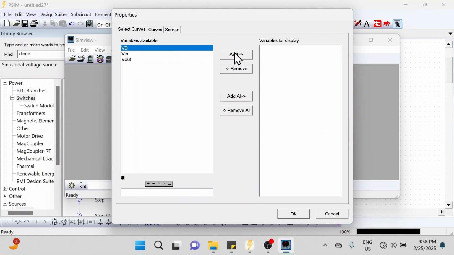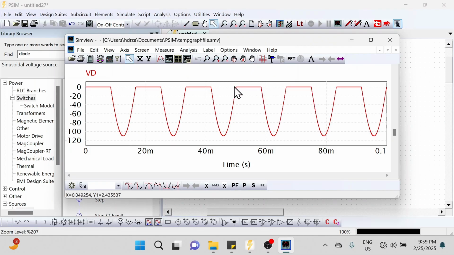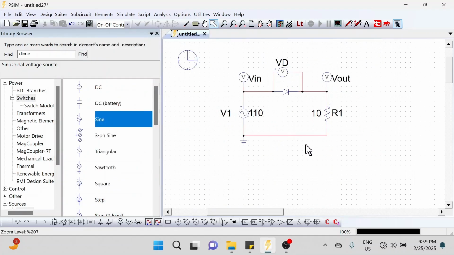data will be displayed in the form of waveform. So here is VD. Now one more thing in the SimView is that we can add some waveforms or subtract some waveform. In other words, we can perform some arithmetic operations on the waveforms. We can scale it by multiplying some number or dividing by some number. So here is the option.